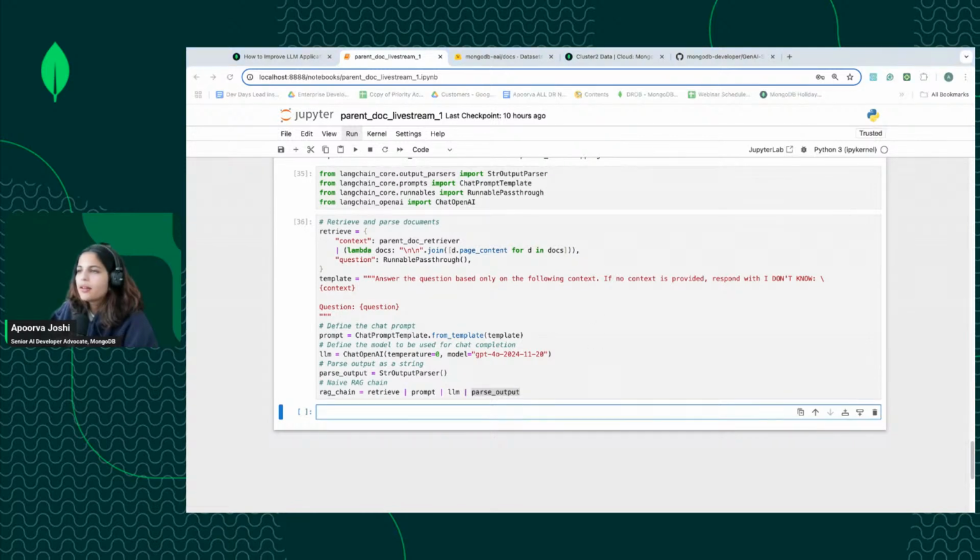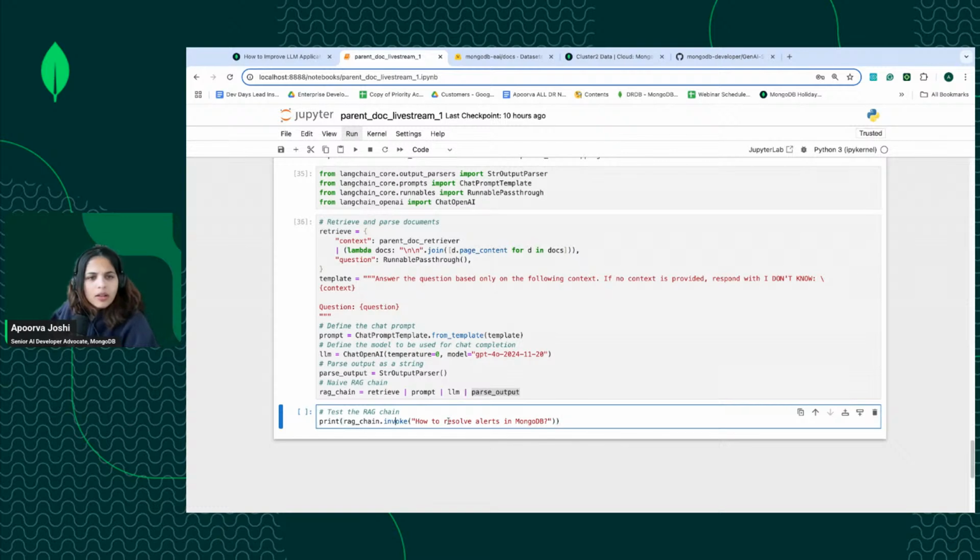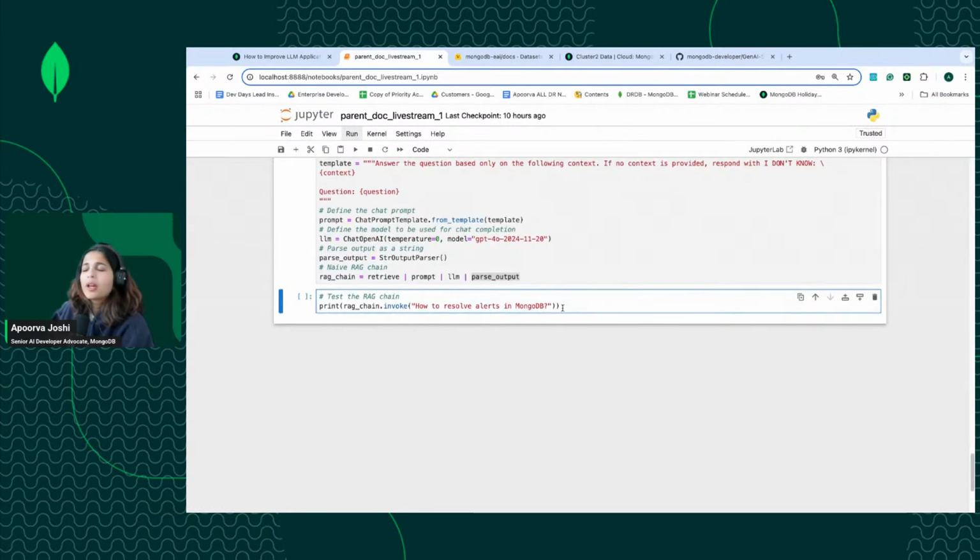Let's run that, and then let's test our RAG chain. So I'm asking it a question, how to resolve alerts in MongoDB. And because I'm using parent document, I'm hoping that it'll give me a more holistic response. So let's see.